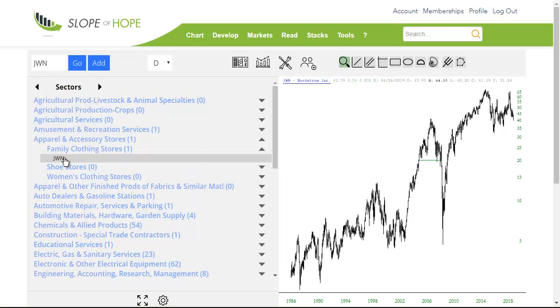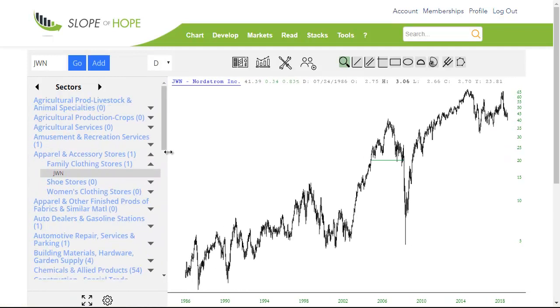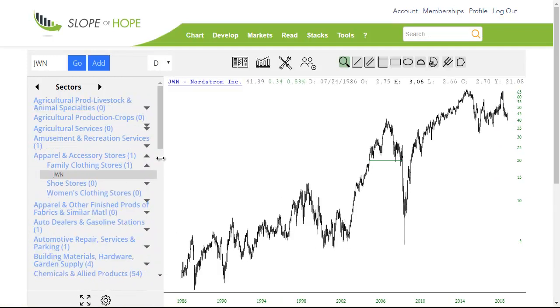Now, I'm recording this on a rather small screen. This is a little bitty laptop, and so there's not much room left for the chart. On a good big screen, you'd have plenty of room. But if you are constrained, you can simply drag the divider between the data panel and the chart in order to give yourself more room.